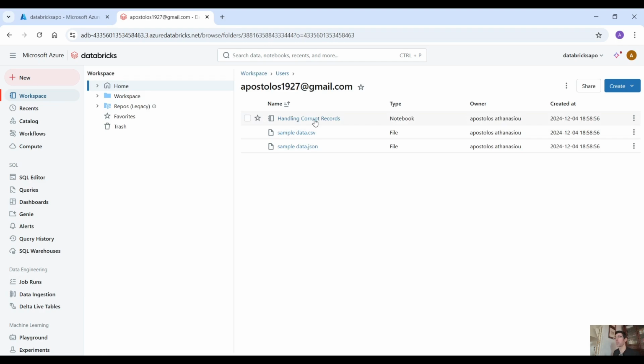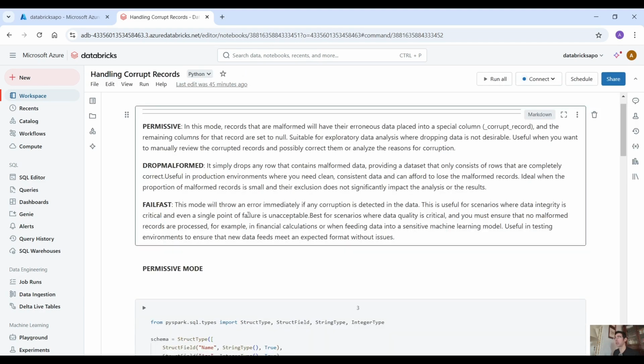As you can see, age here is a string as well, and we are going to perform all our experiments based on this data. So moving on to the Databricks notebook with the code, here we have a more descriptive way of the modes that we have. We have the permissive mode. In this mode, records that are malformed will have their erroneous data placed into a special column, _corrupt_record, and the remaining columns for that record are set to null. Suitable for exploratory data analysis where dropping data is not desirable. Useful when you want to manually review the corrupted records and possibly correct them or analyze the reasons for corruption.